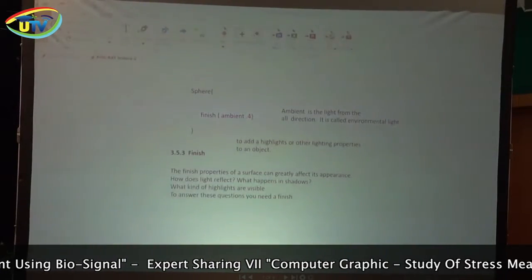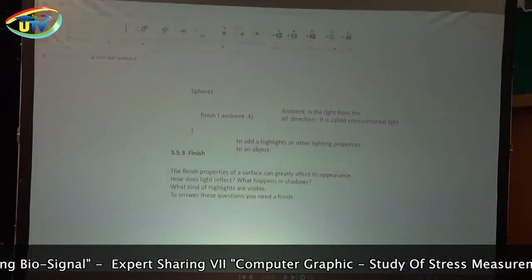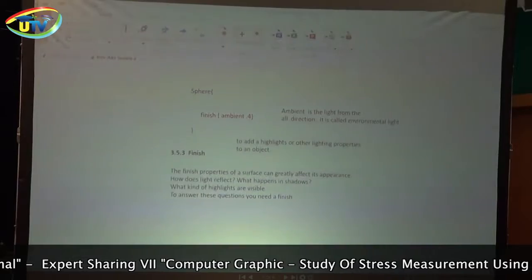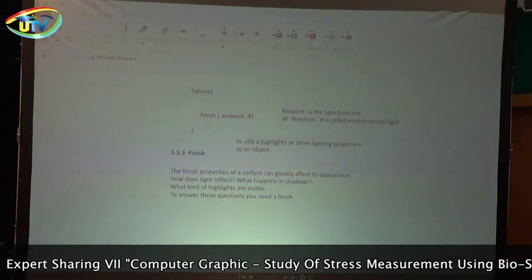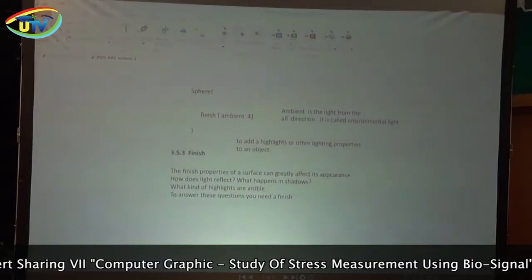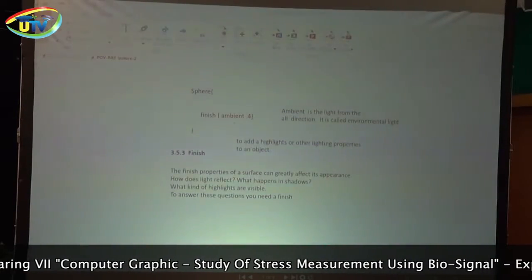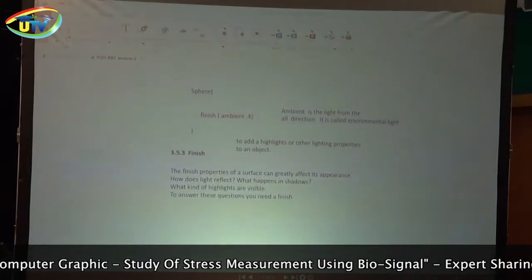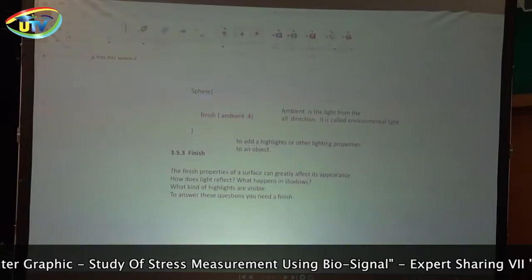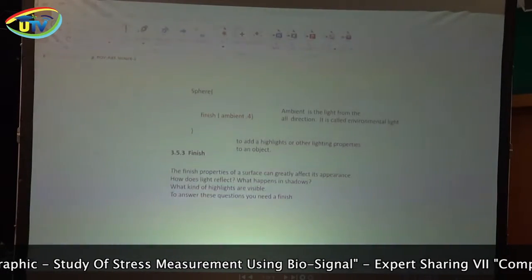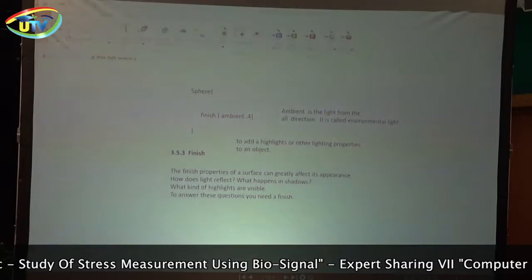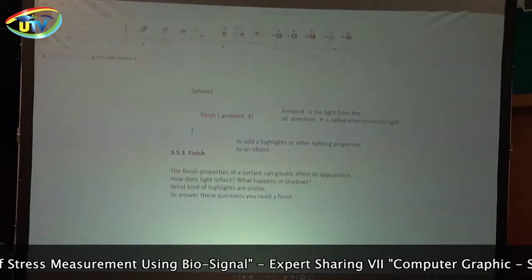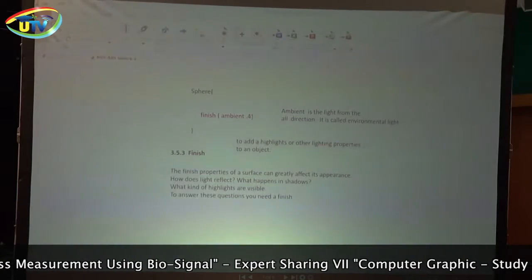In the first program, one statement, finish. In this case, we use it for the light from around the object. The finish property of a surface greatly affects its appearance. And this decides light reflection from the object, not to make a shadow of the object.